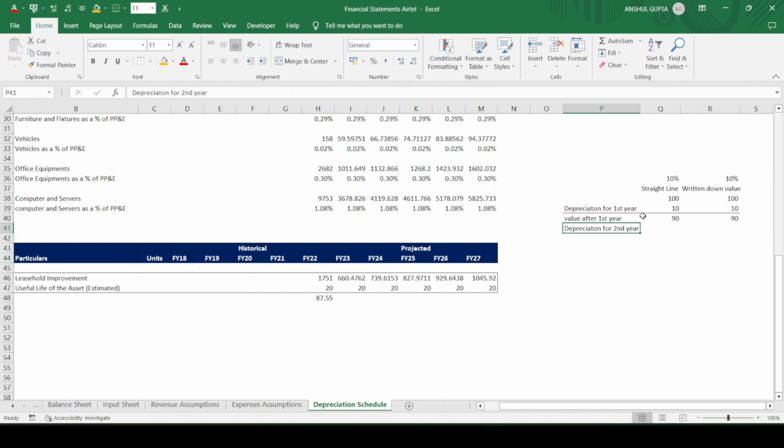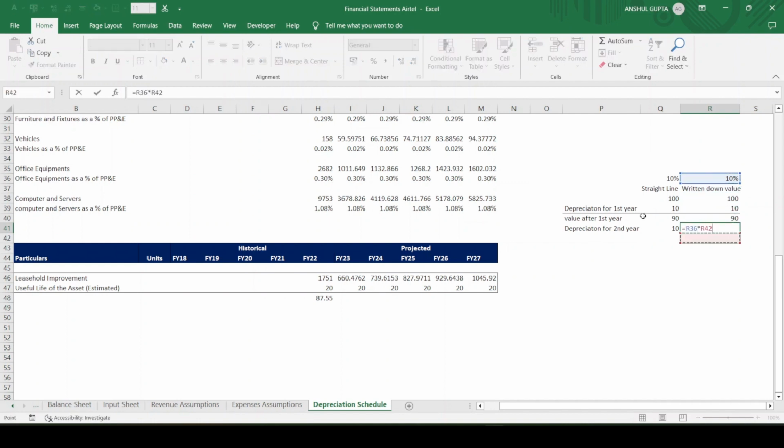Depreciation for the second year equals, in the straight line method, we will charge depreciation on the cost which we incurred while acquiring that asset in the beginning. So the depreciation is going to be 10% multiplied by the 100, that is 10. But in the case of the written down value method, we have to charge depreciation on the value of the asset after the first year. So this is our depreciation.